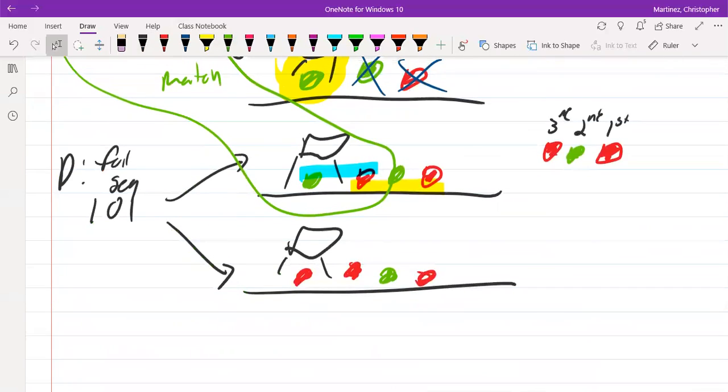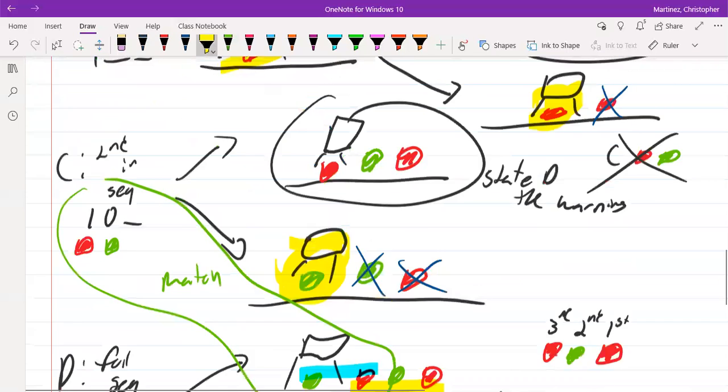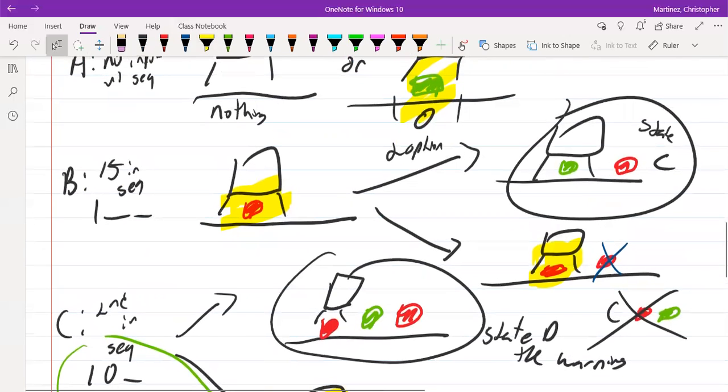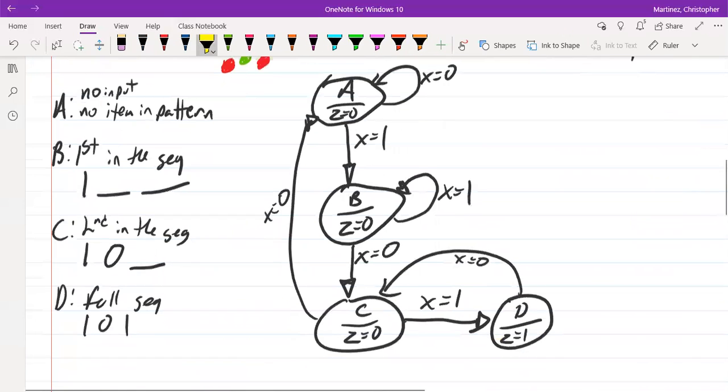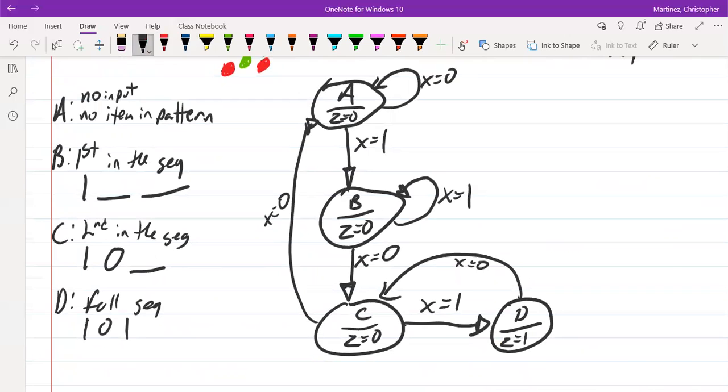Now let's look at this last example. What happens when I get a 1? Well, when I get a 1, look at this. It was a red after a red. Did we see that someplace? Yes, we did. Where did we see it? We saw it in B. So B is just an item under the red. It's the first in our sequence. So if we get a 1, we should be moving back to B.